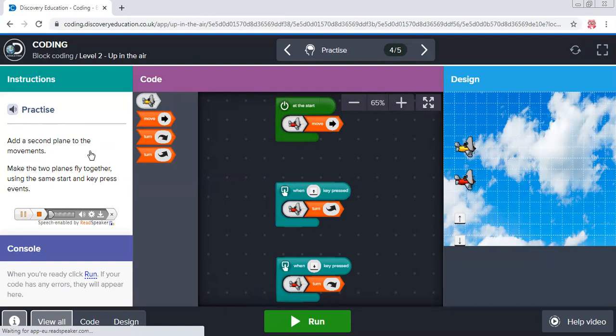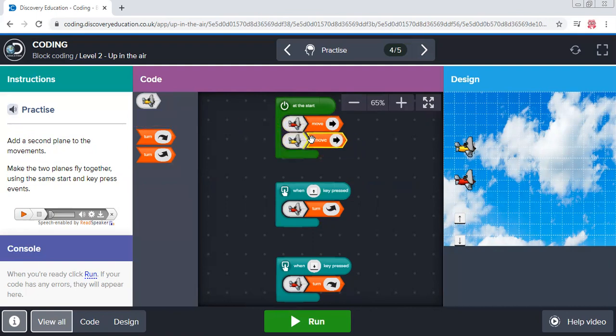Interesting now. Add a second plane to the movements. Make the two planes fly together using the same start and key press events. So I've now got a yellow plane that I want to do identical movements with. So I'm going to pop another, the yellow, and same instruction. I want them moving across the screen in the same direction.